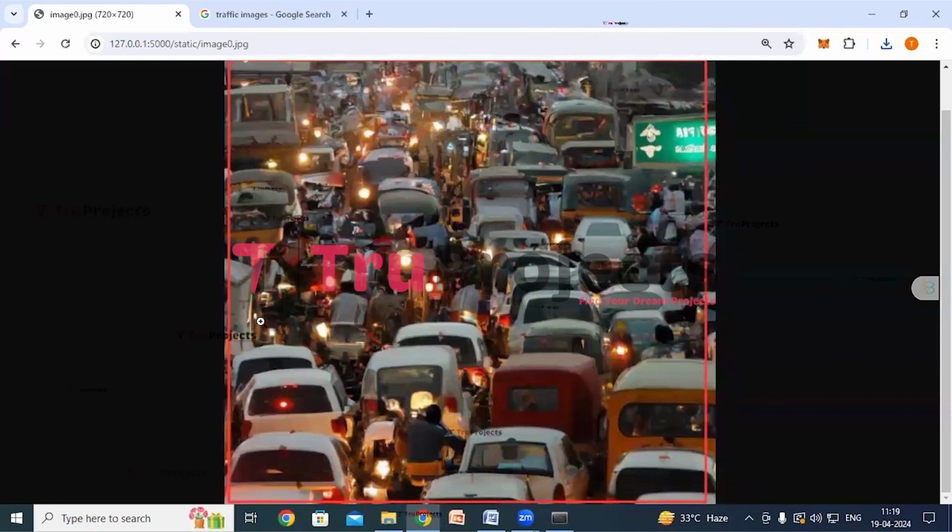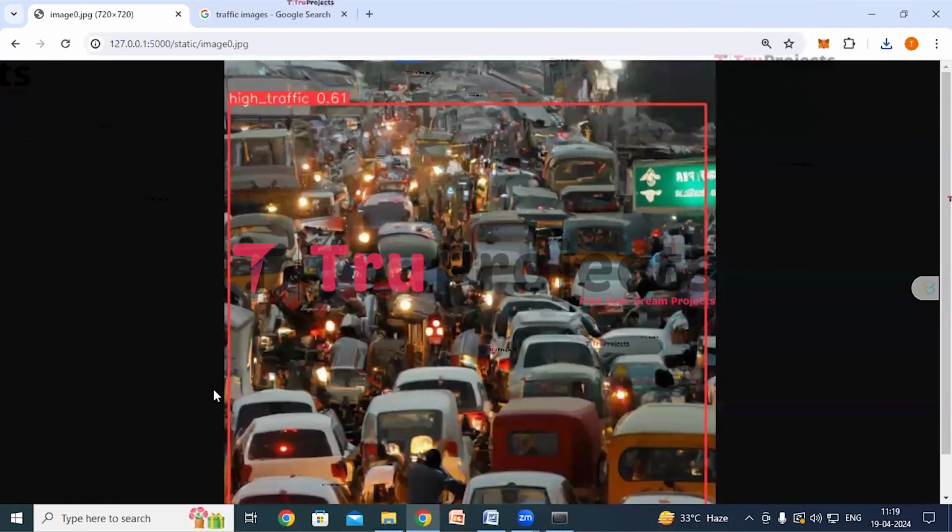So we can see the application has detected the congestion. It has drawn a bounding box around the detected congestion and it has classified this traffic type as high traffic. Here we can see the class label, and beside the class label we can see the probability score telling us the confidence level, how confident the system is about classifying this traffic as high traffic. Click on back.